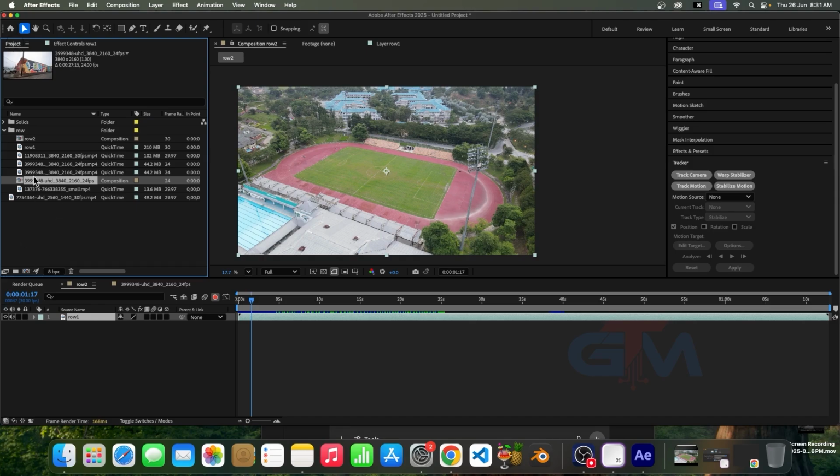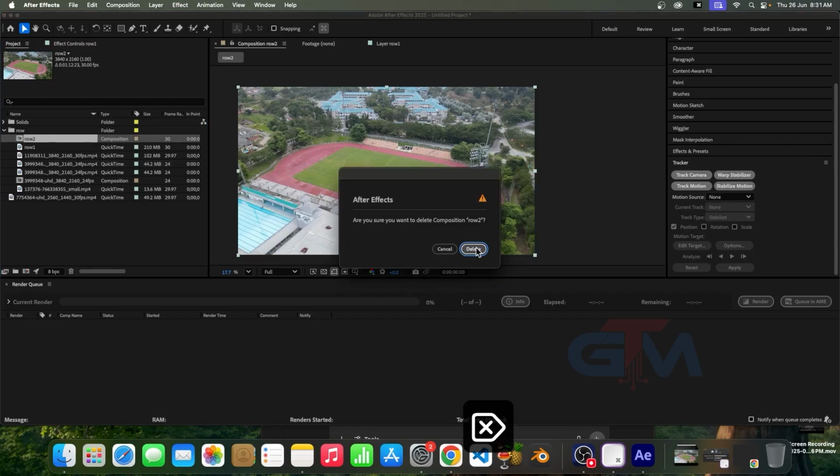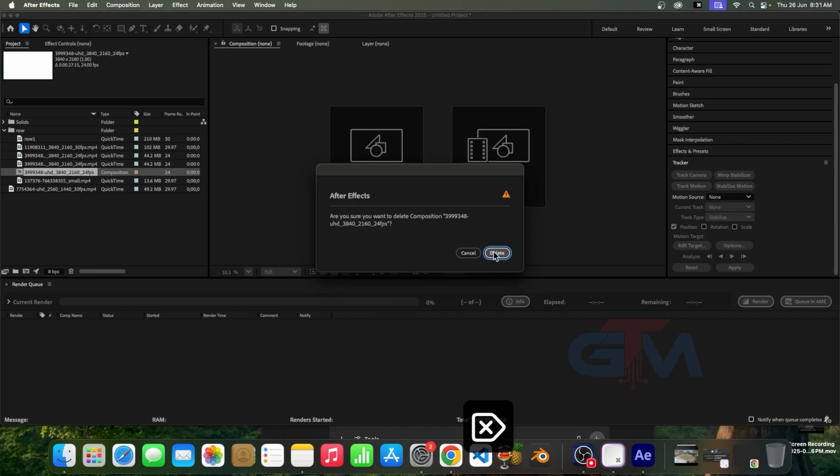Now let me do one thing. I don't want that 02 to be implemented because it is too much. Remove that one from the timeline. If I just remove it from the timeline, it is not deleted entirely, it is still present here. Let me delete this composition. I don't want it. I will click and hit delete to delete the composition. Fine.